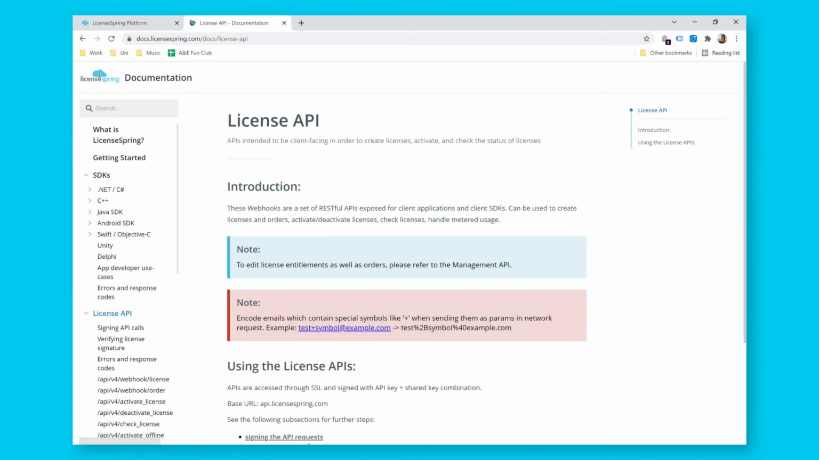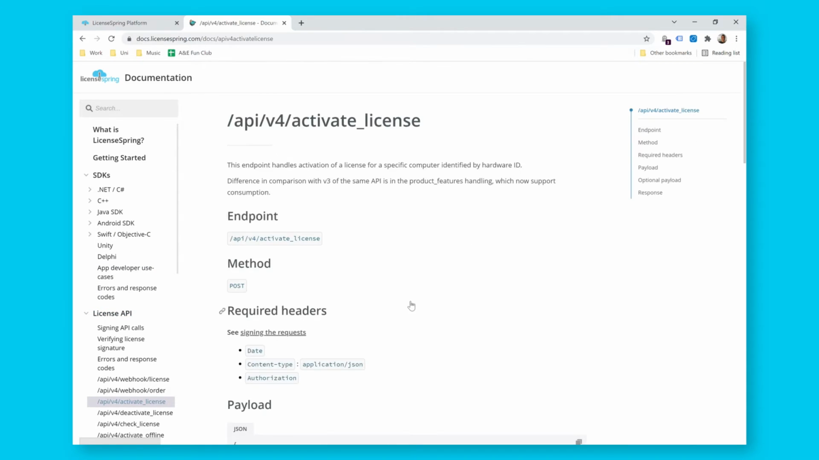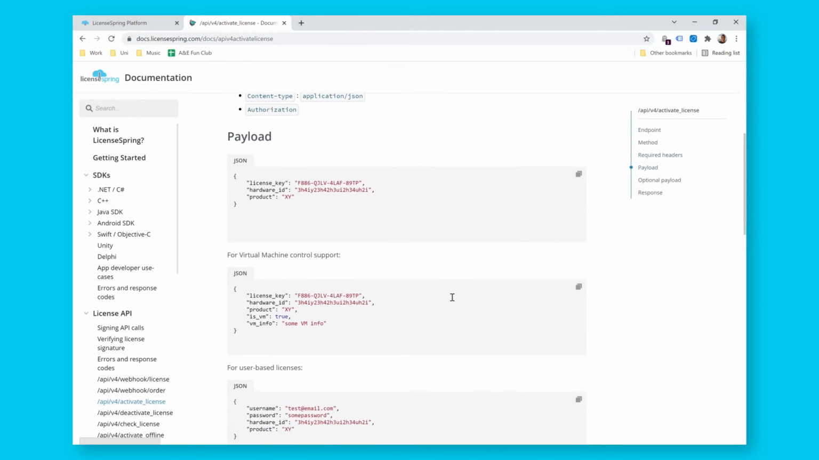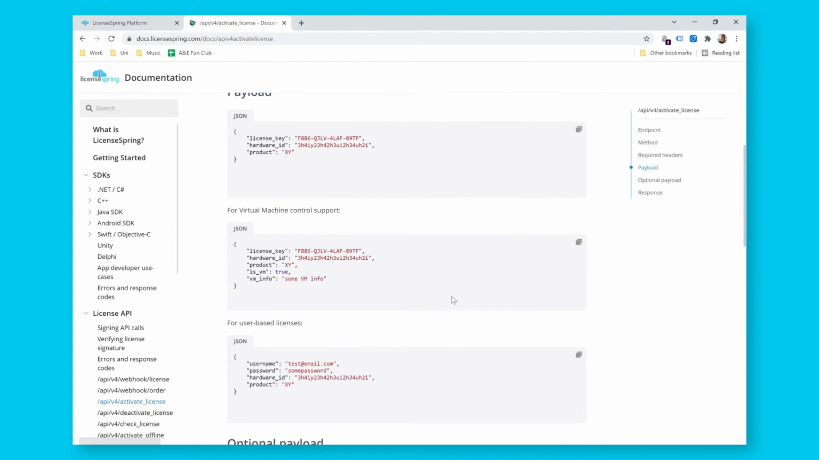As part of the account setup, a software vendor would have imported the appropriate license SDK or implemented the license API into the applications that they distribute. There is an equivalent activate license method in all of these interfaces, which require the input of 3 fields at a minimum: the license authorization, either key or user-based, the product code, and a device fingerprint, also known as a hardware ID. This fingerprint is used to recognize distinct devices.